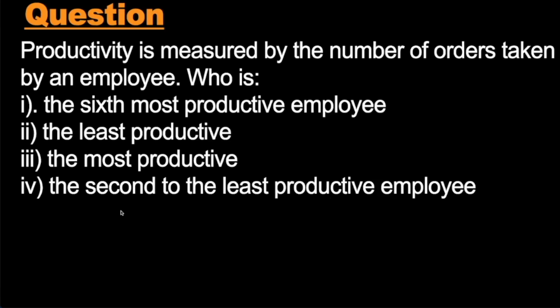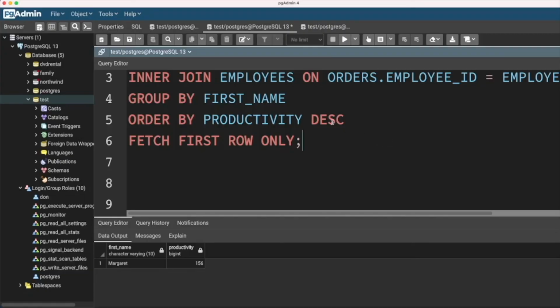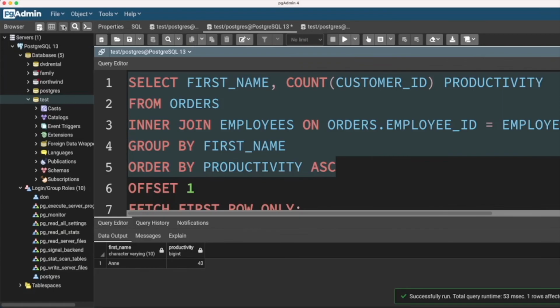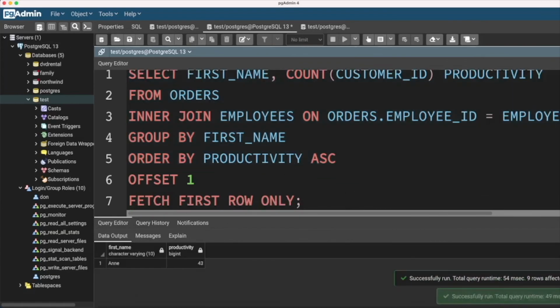Then lastly, we say what? The second to the least productive employee. Second to the least, okay? So we need to put ascending here. To get the second to the least, we need to offset the first one. After offset, the next row. And that person is what? Is Anne. If you check here very well, now if I run this, you see? And the second person here is what? Anne, 45. Hope this is understood. Thank you for viewing.